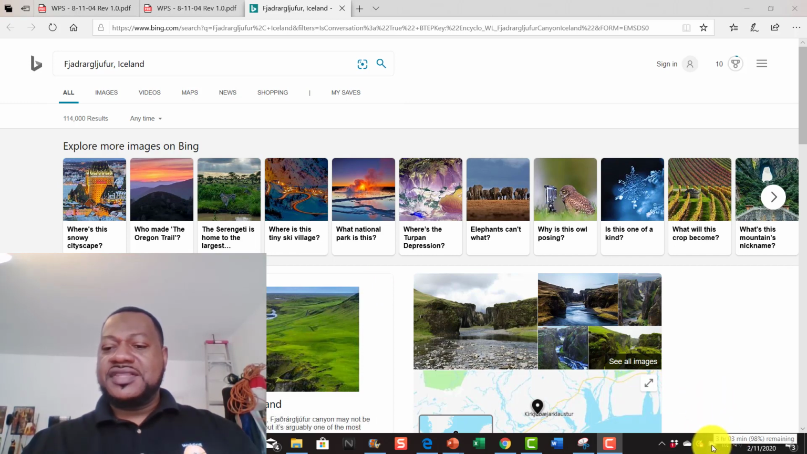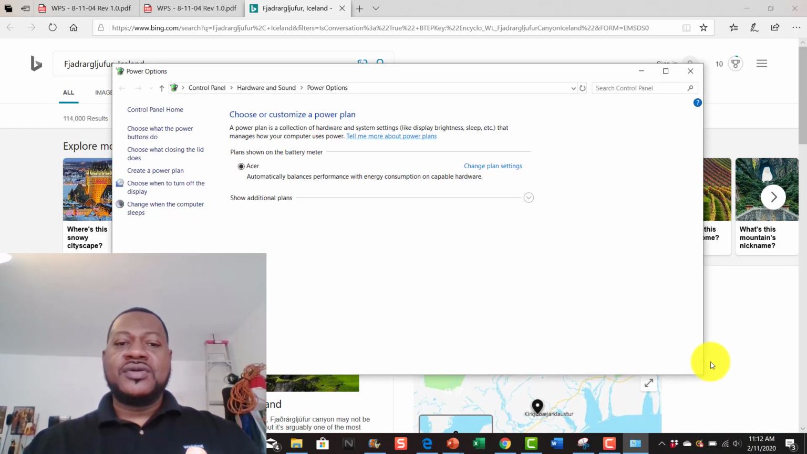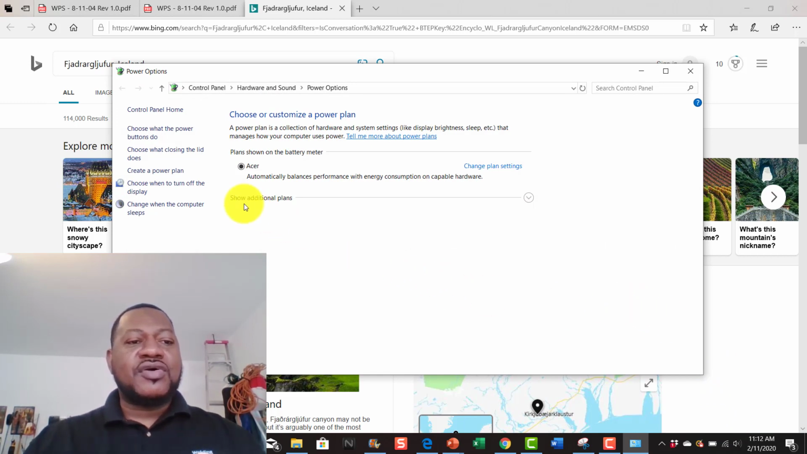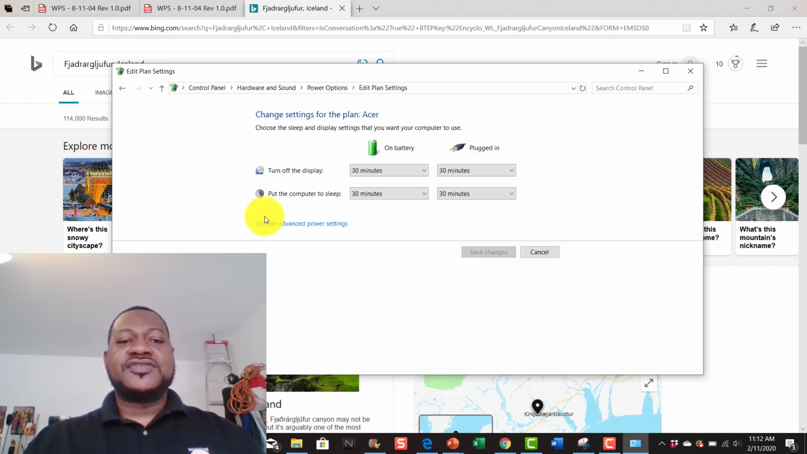You see right there, and you right click on your mouse and you go to power. You click on power. Once you click on the power, go right over here where it says choose when to turn off the display. Click on that. You see mine is set for 30 minutes. I'm going to change it for an hour.